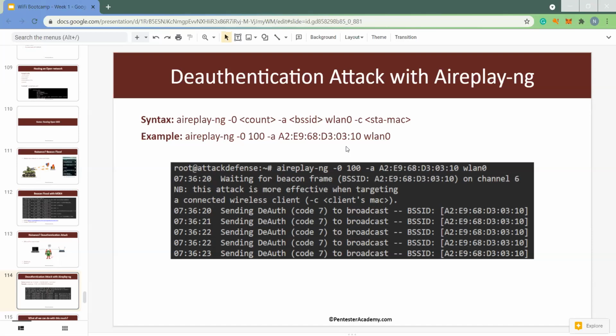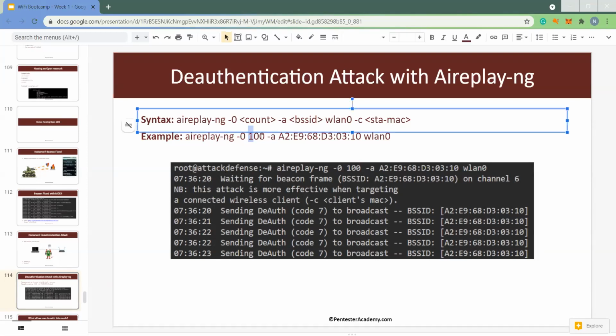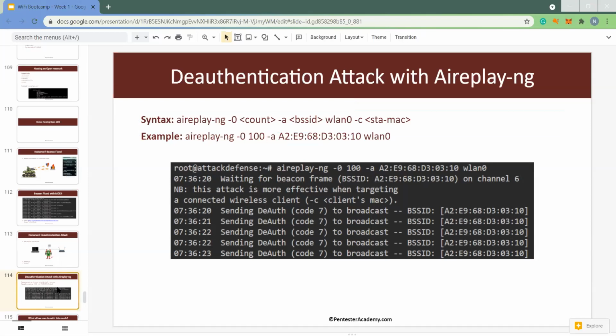If you only want to disconnect a specific client, you can use -c, and you can define the MAC address of that client here. Then that client will be disconnected. And if you keep sending these packets, if you make this number 10,000 or maybe even more, then that device will connect, disconnect, connect, disconnect again and again, causing the nuisance.